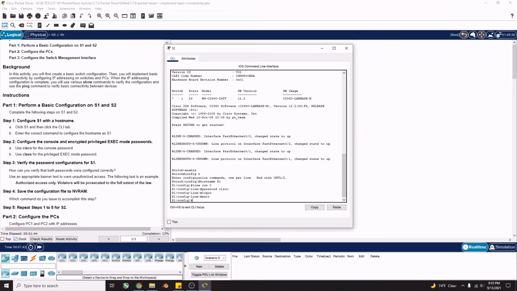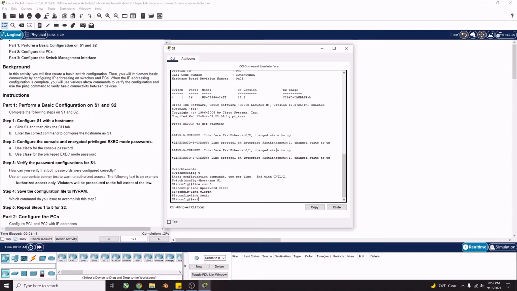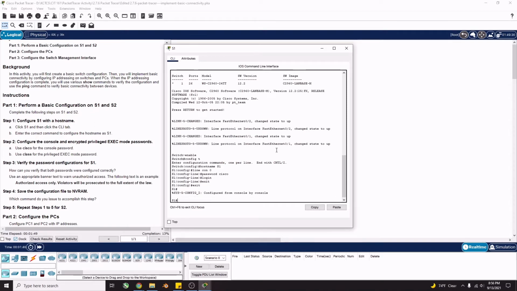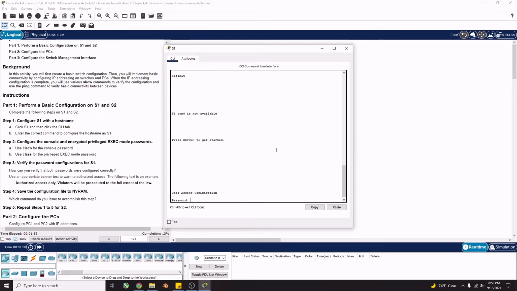Exit one more time, enter, enter. So here we go. It asks for the password. We can type in Cisco, enter, and then we can get into user exec mode. So go back to enable again, enter, and then let's type in enable secret class, hit enter.